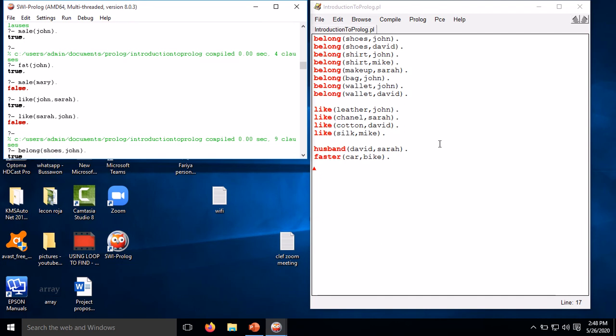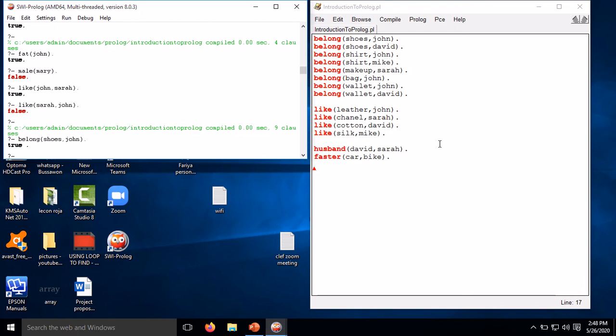Now, using a variable, ça veut dire que nous reconnaît what are the belongings of John. So I will type belong. Maintenant, on connaît John. It is the second argument, but the first argument, on met plus comme X. Okay. X, John.